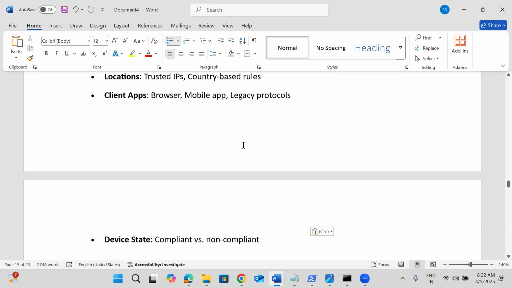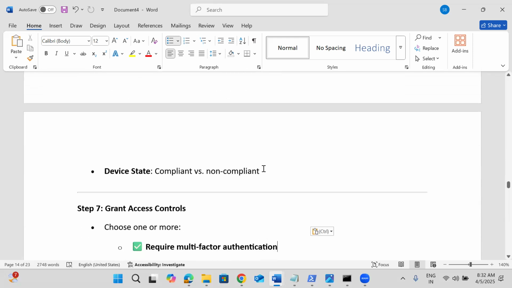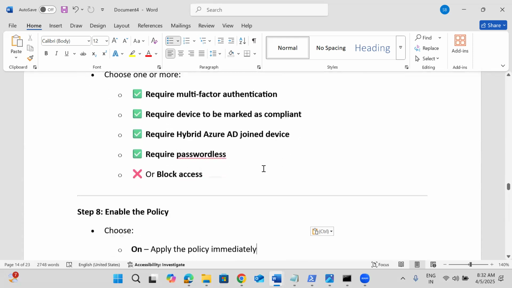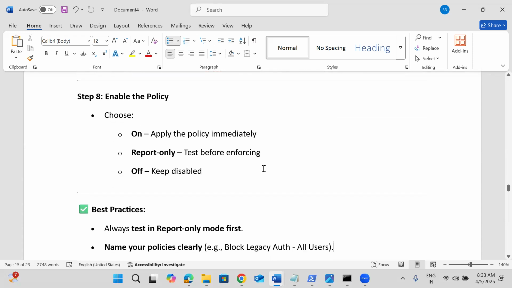Then I'm going to give the conditions: sign-in risk medium or high, device platform, which platform is supported, locations or IPs or countries, then client apps, which apps we are going to use. All these we are going to give permissions for. Then I'm going to enable this policy. With this conditional policy, depending upon the conditions we have given, the client devices, or their country, regions, or IPs, only from those will they be able to access the resources. It's always better to enforce this at the enterprise level.